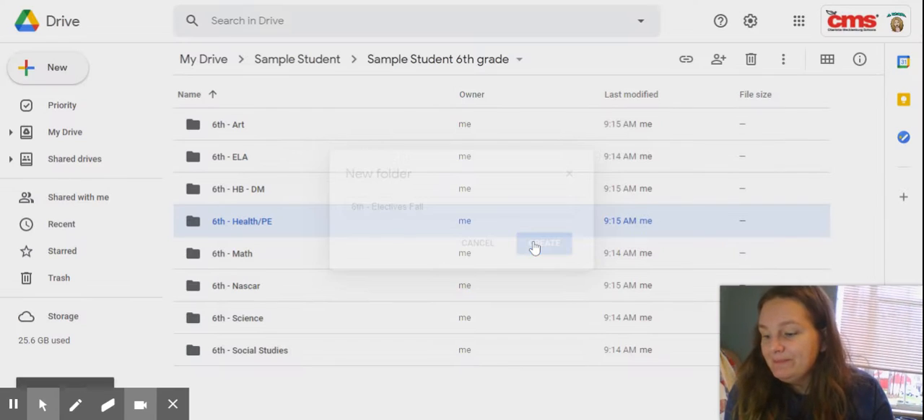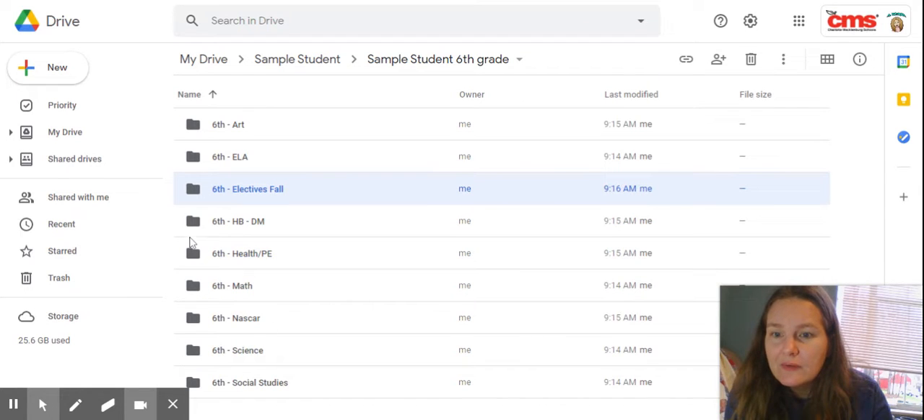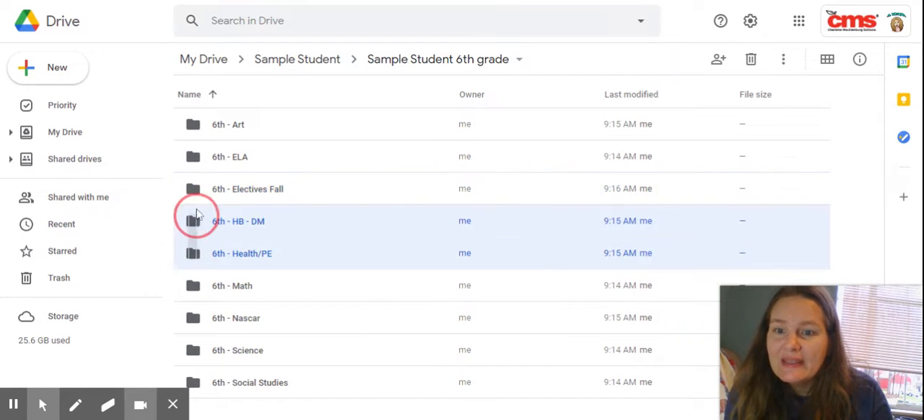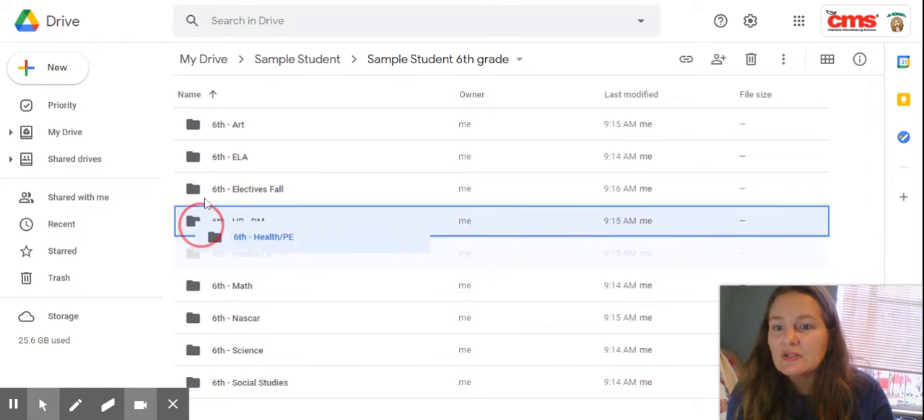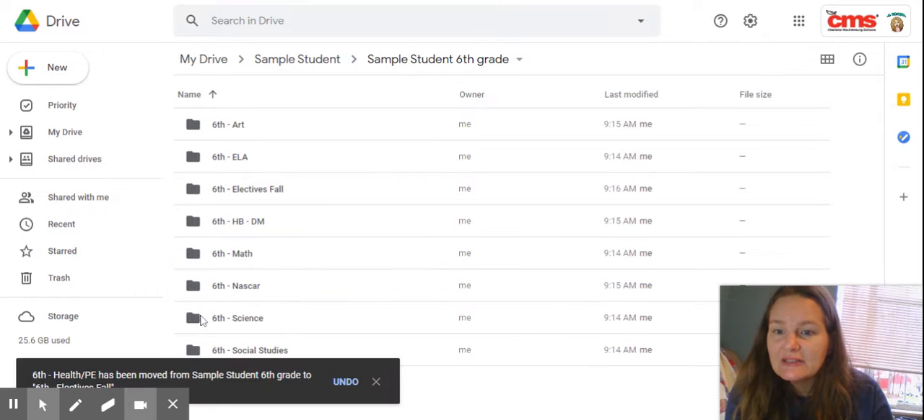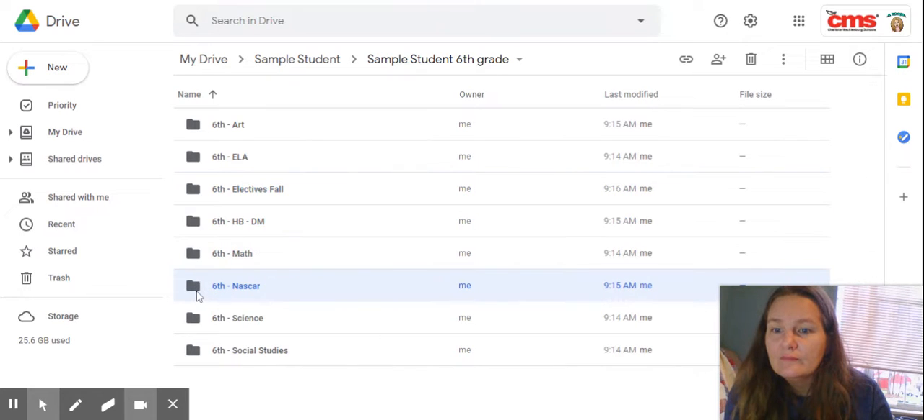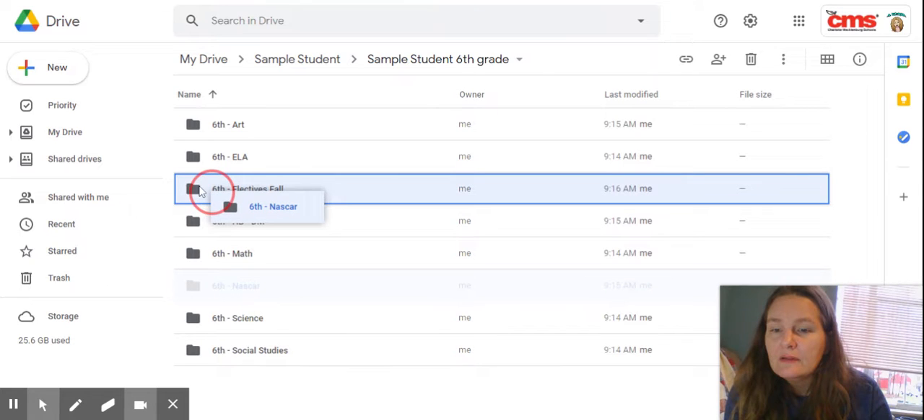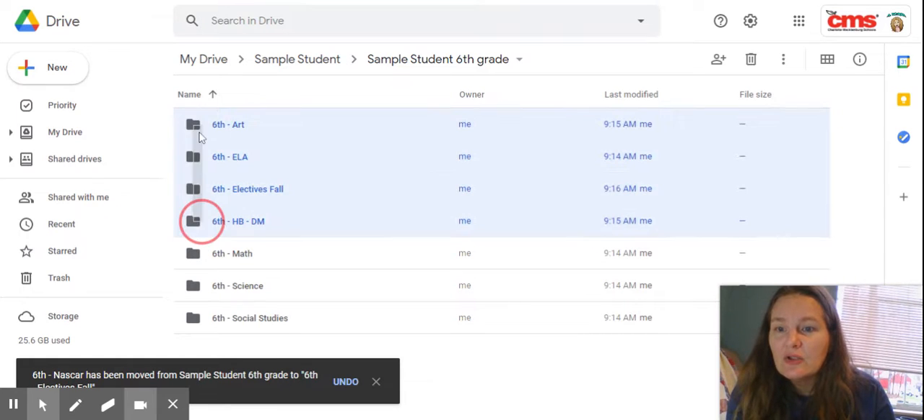So let's say I had NASCAR. I had health and PE last. So after I've put all my health and PE stuff in there, I can then move it into electives fall. Let's say I had NASCAR in the fall. I can put it in there. That way I'm only looking at what I need to look at. Okay. And then I can go and sort them more later, right? There's no right or wrong way to do this. Okay, so then you could rearrange them.